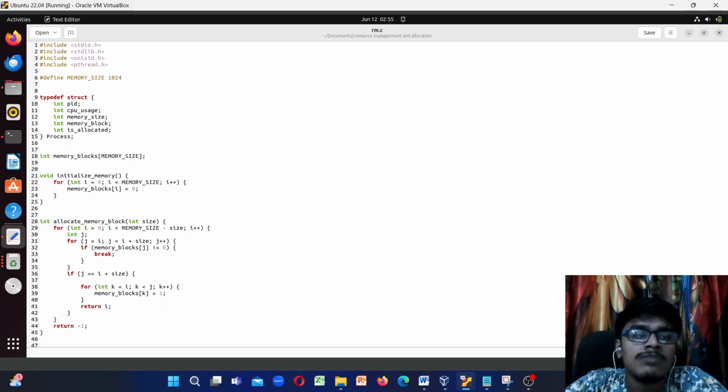int allocate_memory_block(int size) is a function to allocate a block of memory of a given size. It loops through the memory array to find a continuous free block of the required size, marks the found block as allocated by setting the respective indexes to 1, and returns the starting index of the allocated block, or -1 if allocation fails.